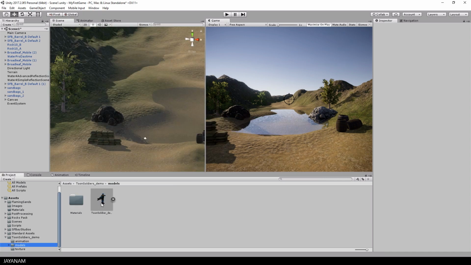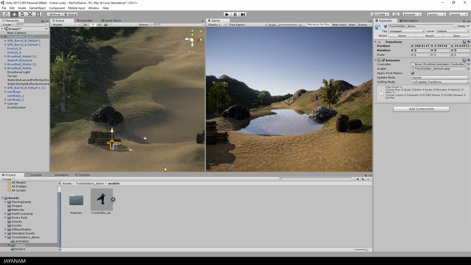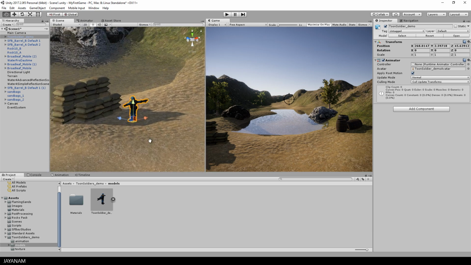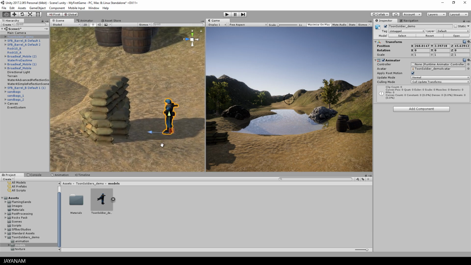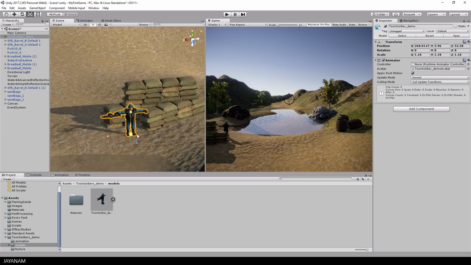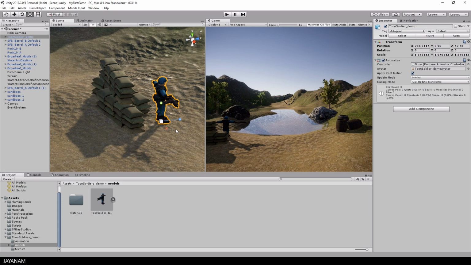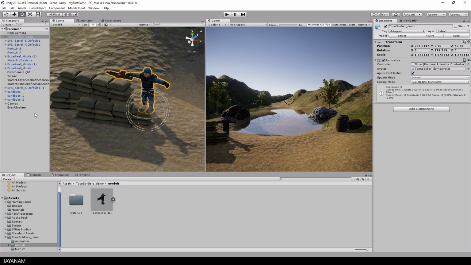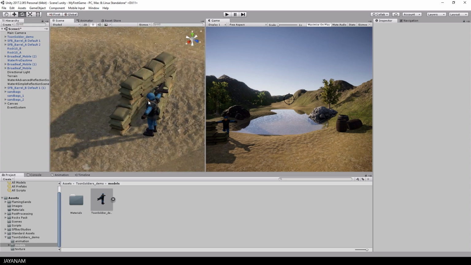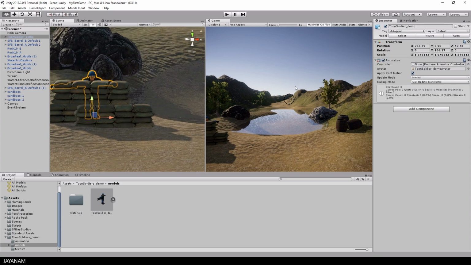Okay, here's the next step. Select the folder called Models of the asset and drag the soldier model into the scene. I will hide him here behind these sandbags, but he's a bit too small, so I will scale him up. Now rotate the model and then it's time to define the default animation that is played when we start the game.